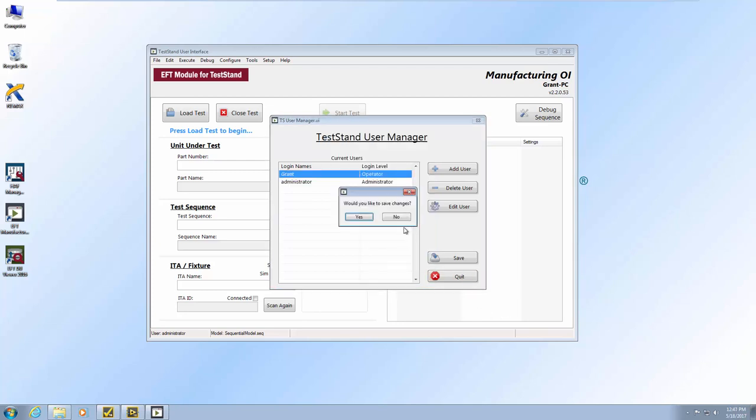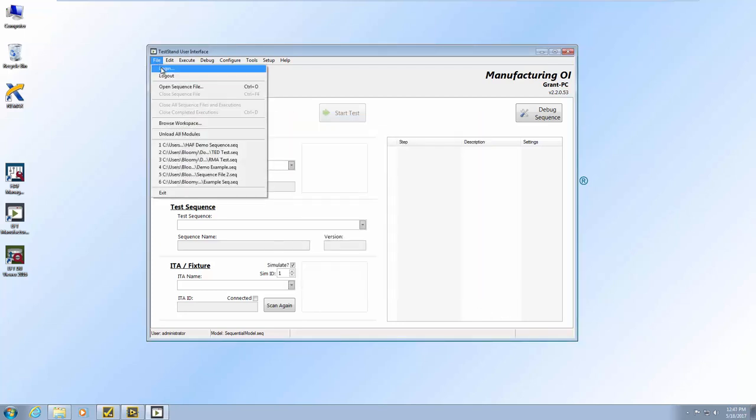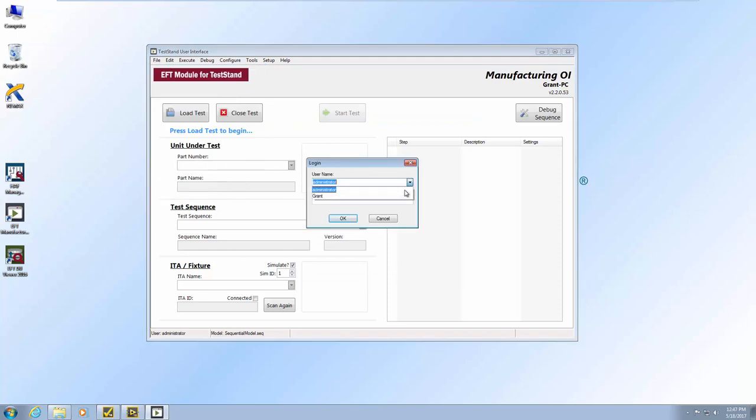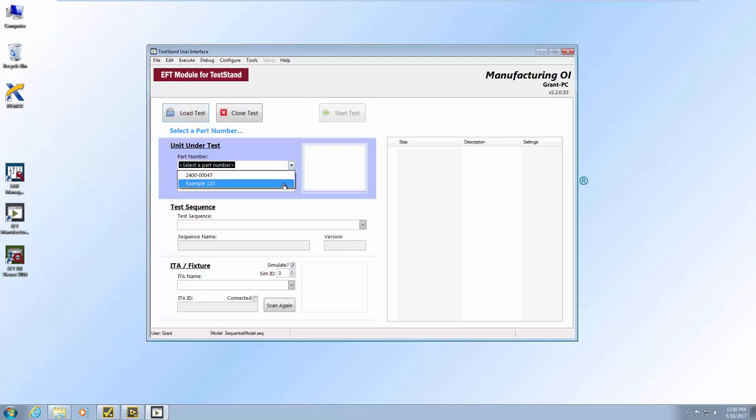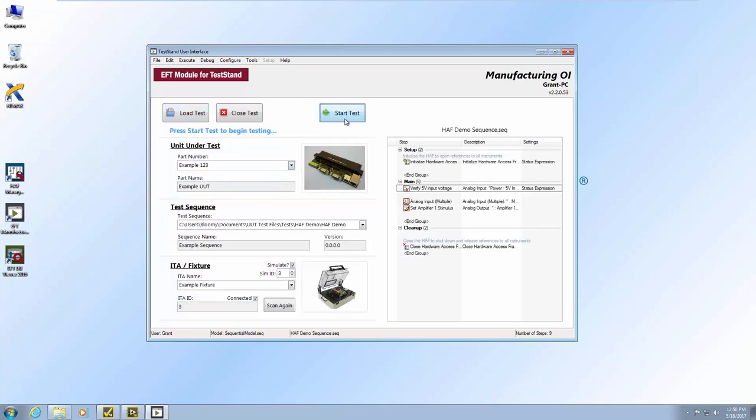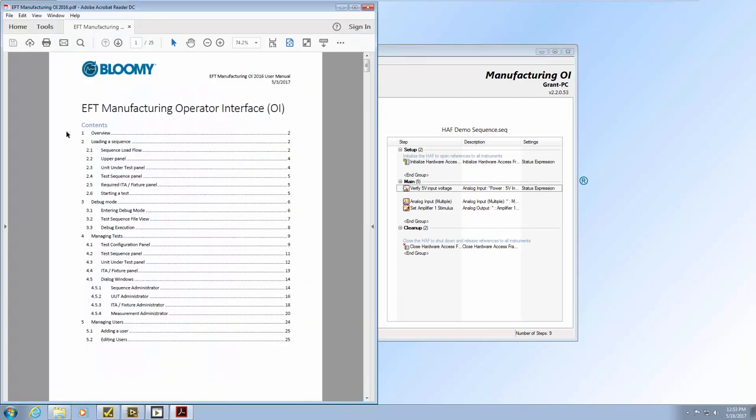When we return to the operator interface and log in with our new username and password, you'll see that the debug button goes away, and we can no longer set up the tests or configure the operator interface. This is the standard mode that most operators will run in, and limits their access to simply loading and executing test sequences.